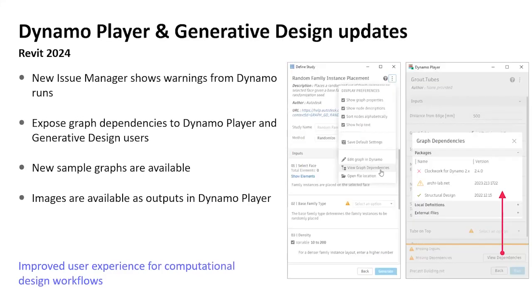Speaking of Dynamo graphs, with the AEC collection and Revit comes generative design. So generative design works with Dynamo. Dynamo's in the background. Generative design uses those Dynamo scripts and the Dynamo player to use those tools and bring them right into your Revit application.